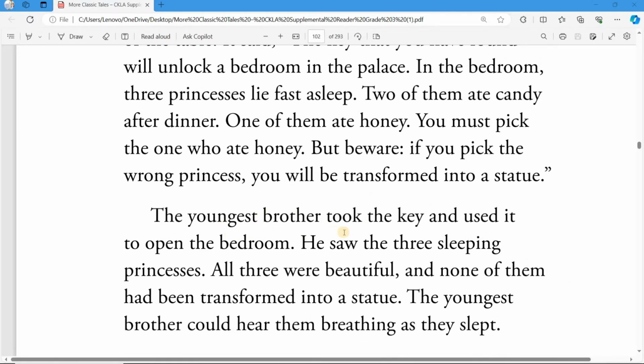The youngest brother took the key and used it to open the bedroom. He saw the 3 sleeping princesses. All 3 were beautiful, and none of them had been transformed into a statue. The youngest brother could hear them breathing as they slept.